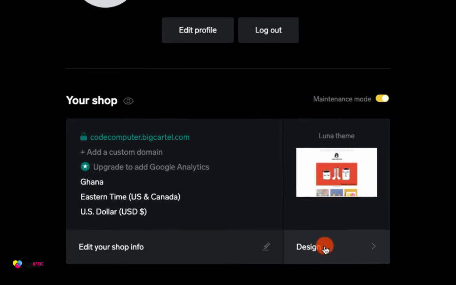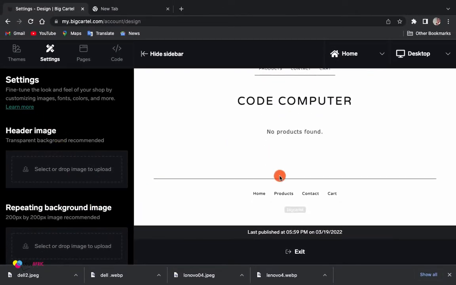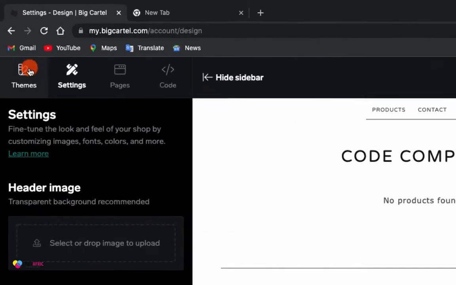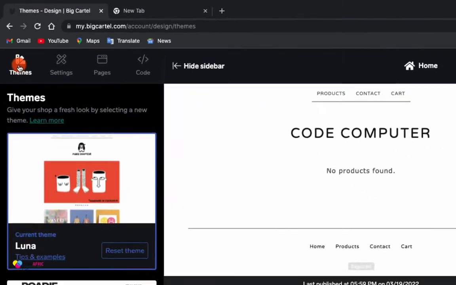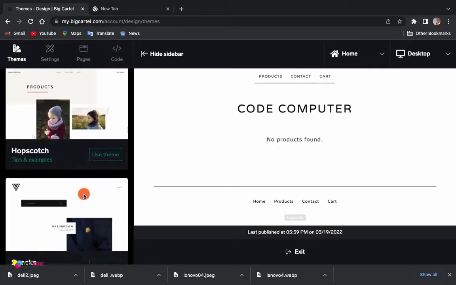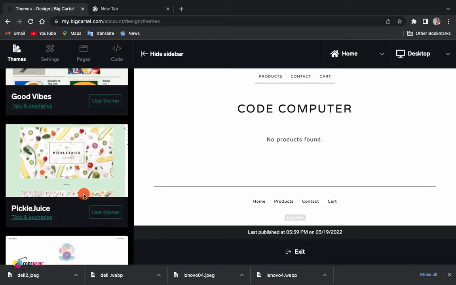Okay, now let's go ahead. So we come to hit on design. All right, and on this interface, you can create your design from scratch and do everything by yourself. But for now, let us go ahead and set our themes. So themes is here. Click on themes and let's go ahead and select a theme. All right, so we have categories of themes here that you can choose from. Just scroll and make a choice for yourself.